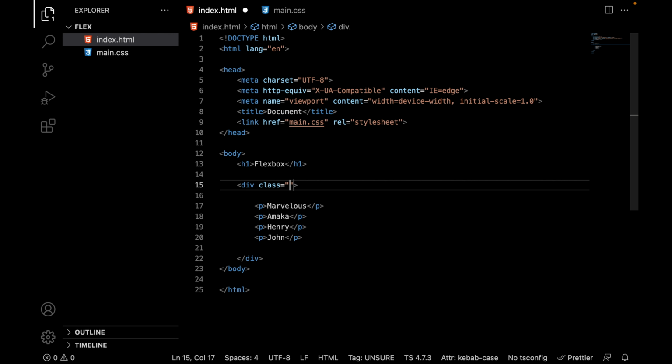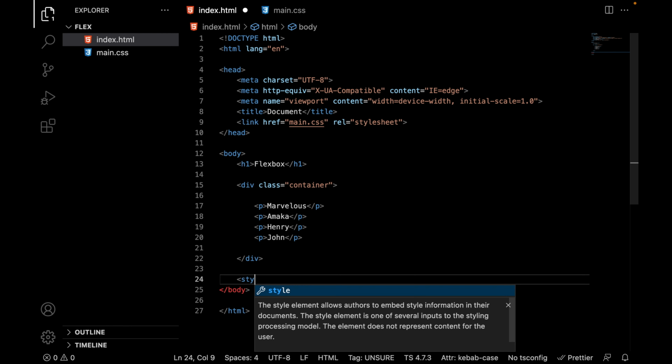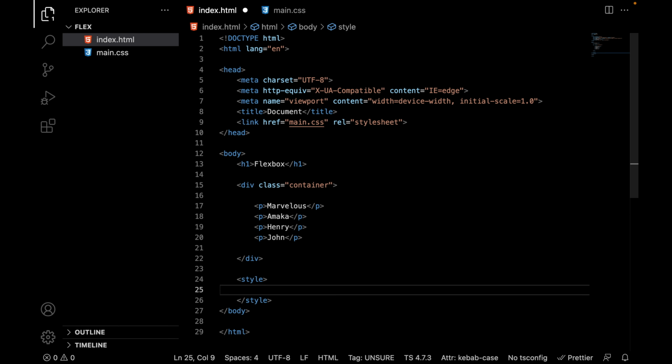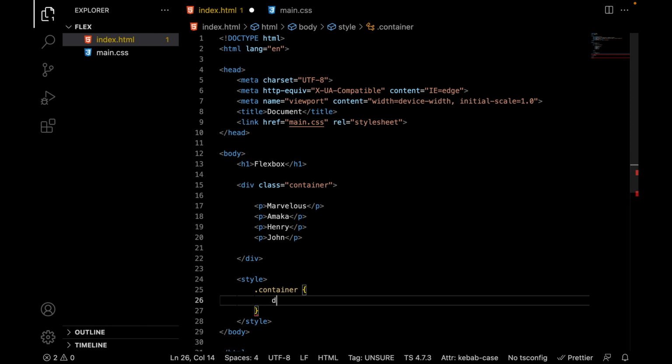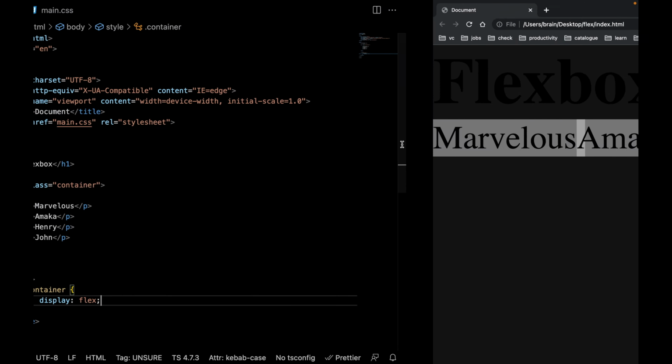I'm going to set a class of container, and we're going to add the flex property to container. Just putting our style on the same page for now. Let's call the container class. Then we add a display of flex. Basically what this is going to do is arrange all the paragraphs on the same line, as you can see. If I zoom in, you tend to see we have the joins just after each paragraph element.